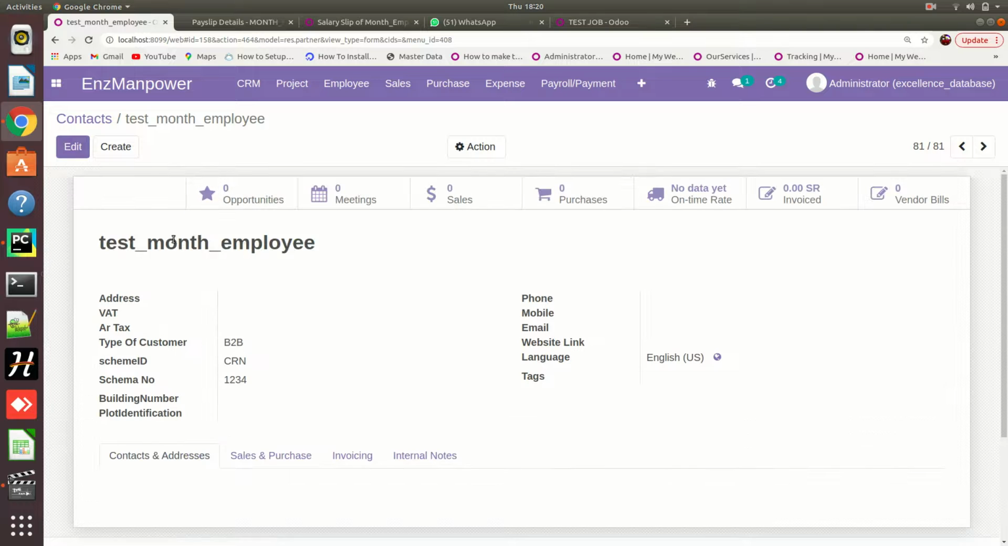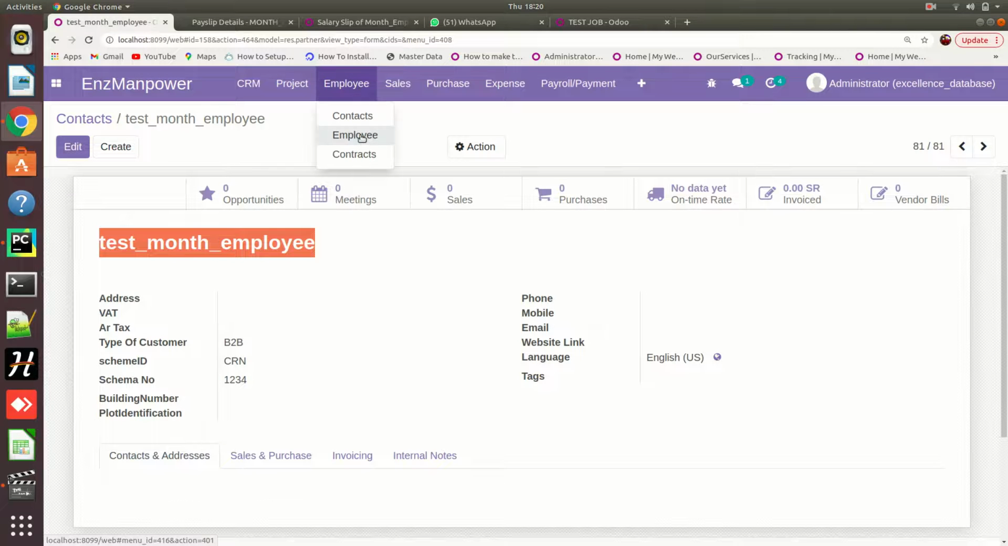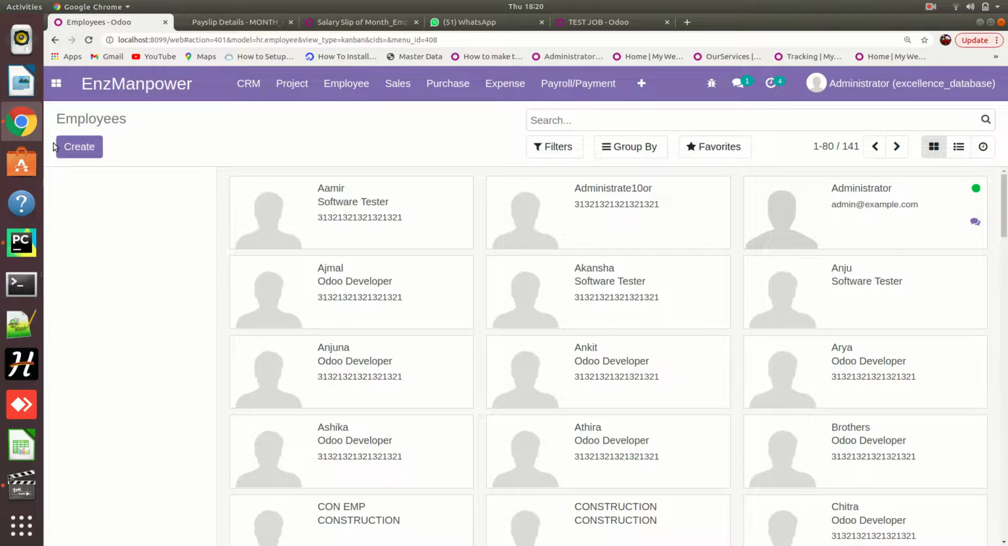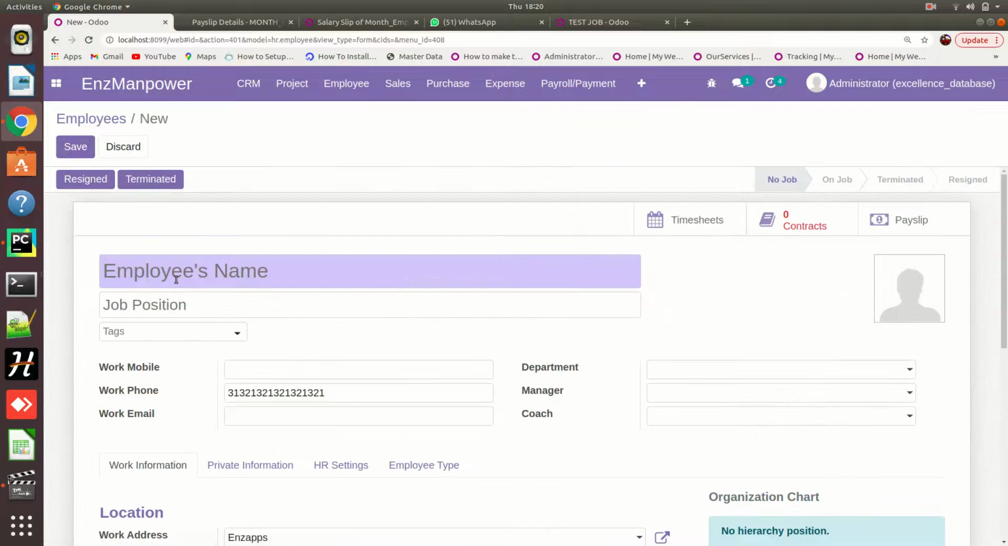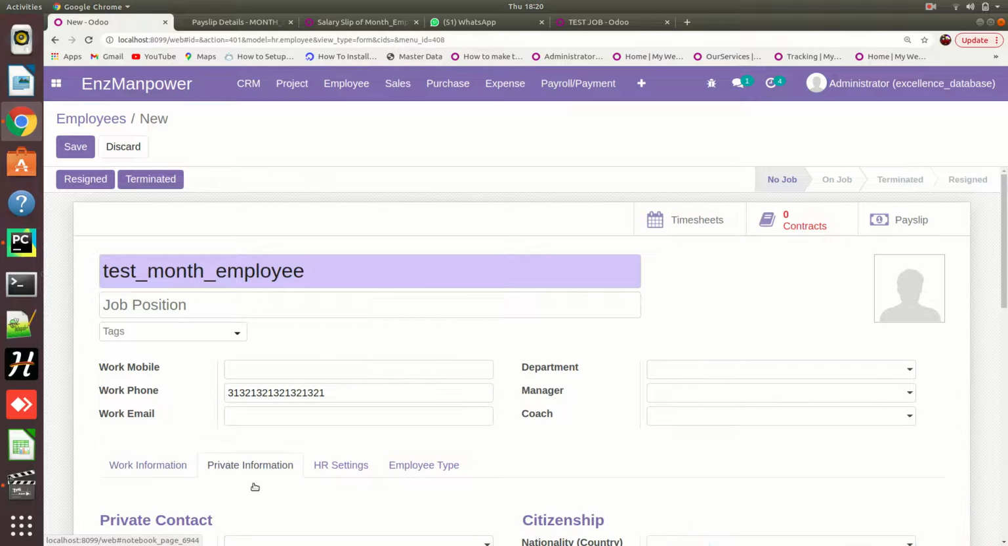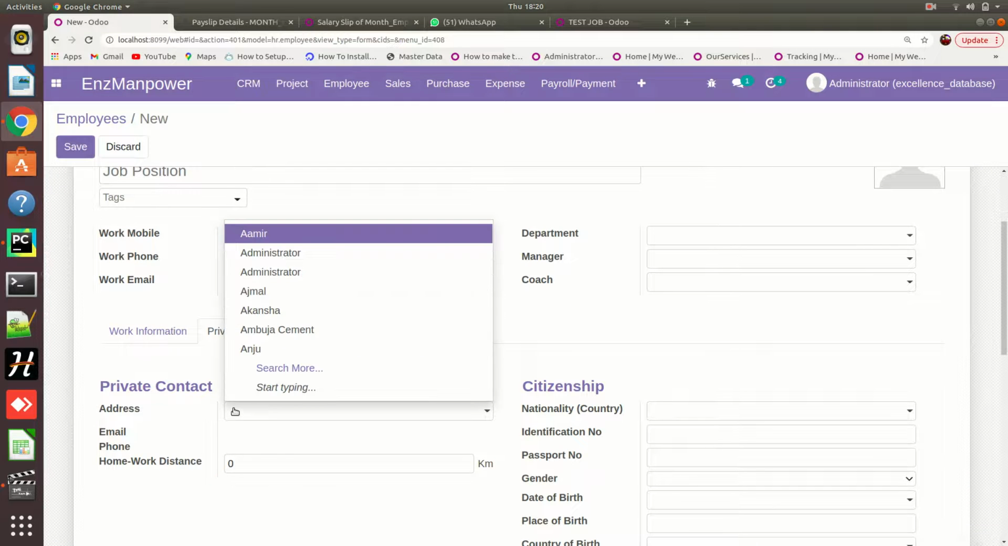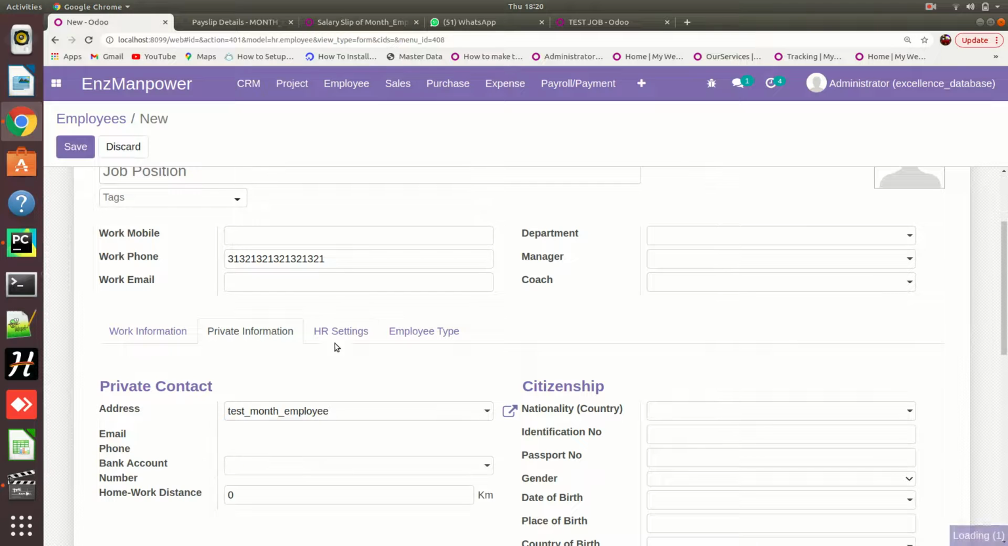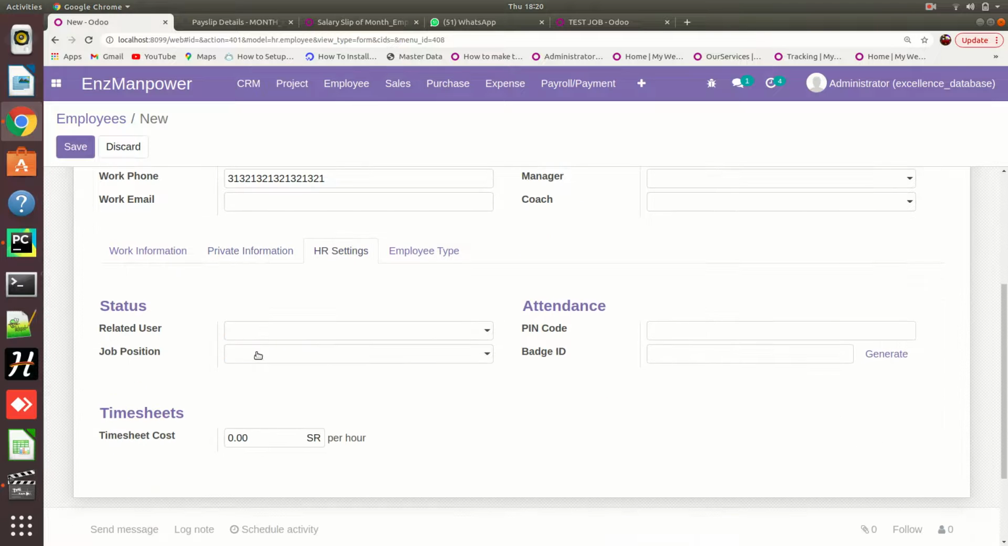Okay, now I have created a contact. Next, I am going to create an employee. So here we need to mention the contact generated. Here we need to mention the job position, and here we can mention the timesheet cost.